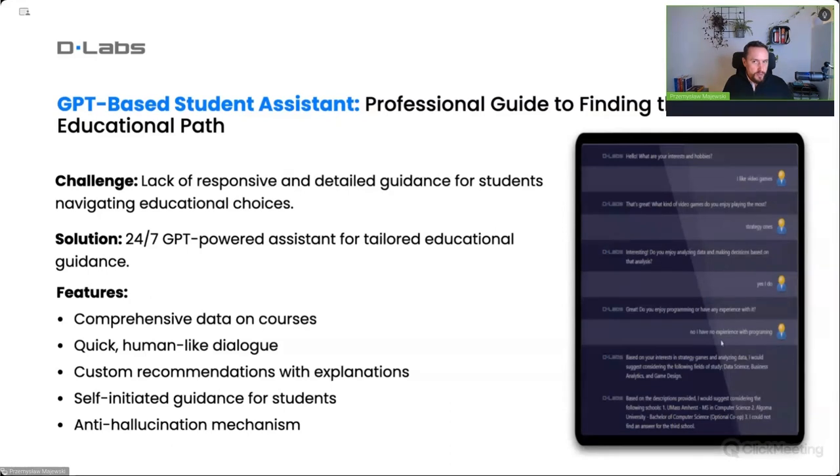So what sets our solution apart? Firstly, it offers a rich information source, delving deep into curriculum details, entry prerequisites, and faculty qualifications. Secondly, it maintains fluid human-like interactions, addressing the need for immediate and responsive communication. Thirdly, the AI agent provides personalized educational guidance tailored to individual skills and aspirations. Lastly, the system is trustworthy and transparent, communicating its limitations when faced with unknown queries.